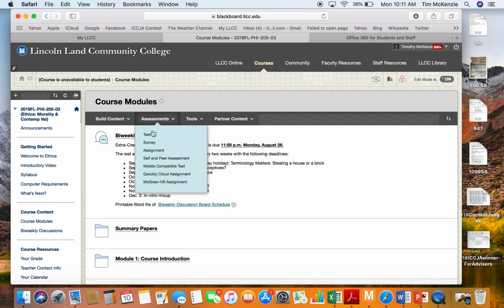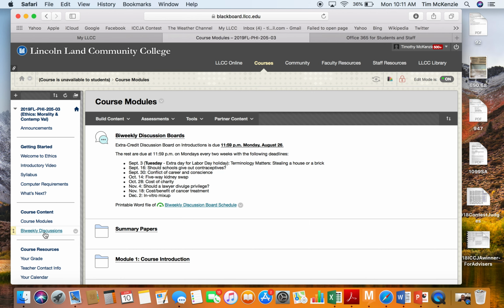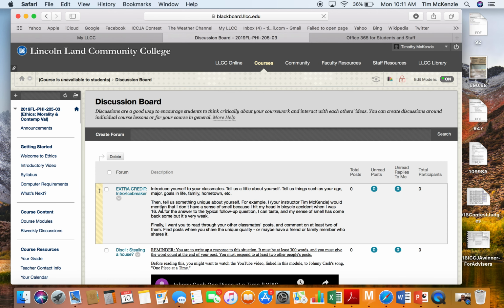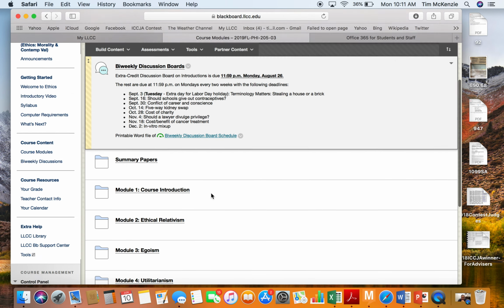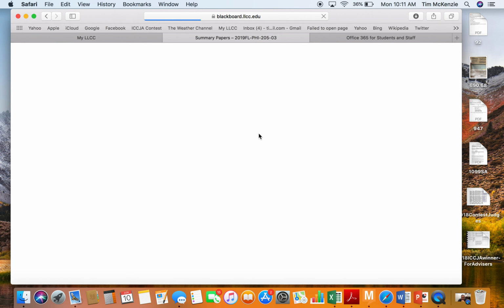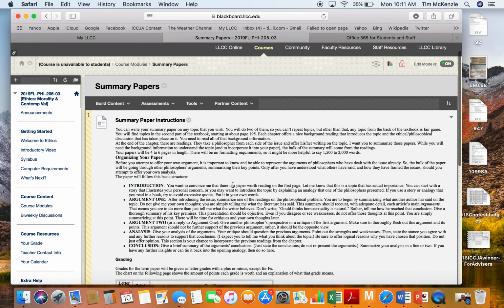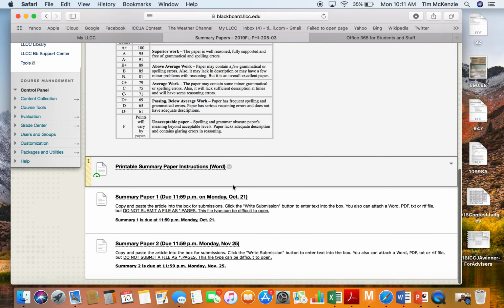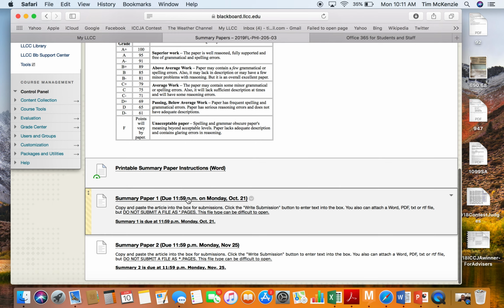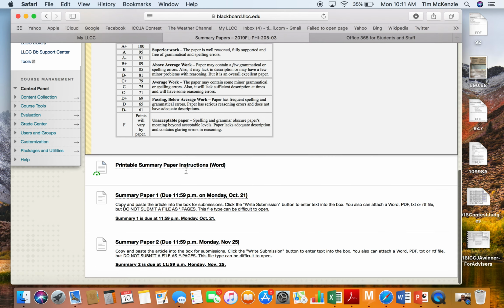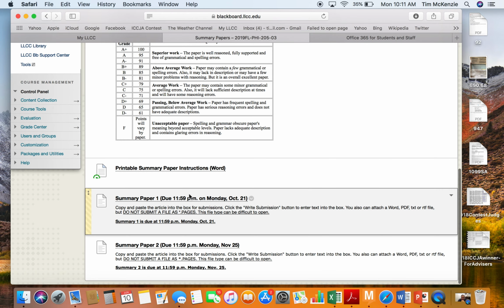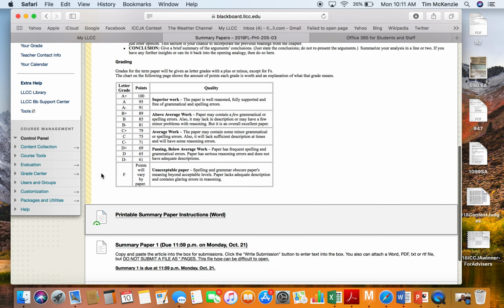So you can get there at the top of the course modules. You can also get there by just clicking biweekly discussions. There's 2 ways to get to it. If you come here, there's also the summary paper. If you click on that, it has guidelines on how to write the summary paper, has instructions you can print, and then has the drop boxes to submit them. And those will be due on October 21st and November 25th in a fall course. In the spring course, they'd be in March and April.